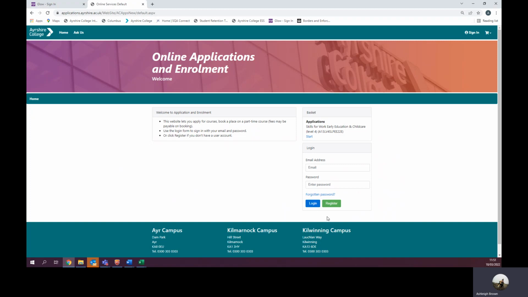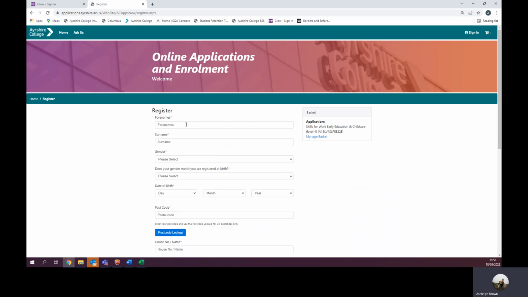If you've not registered with Ayrshire College before, click the register button and that'll bring you to a registration page where you will put in all your details. We'll start with your first name, your surname, gender. Is your gender still the same as it was at birth? Your date of birth, I'll just put in a random one here. And then your postcode. Once you've entered your postcode, you can select postcode lookup.